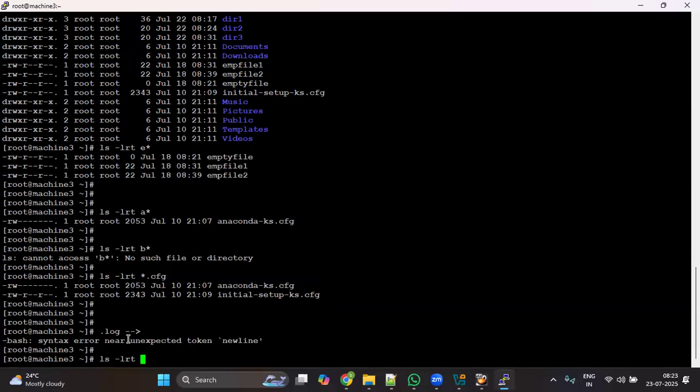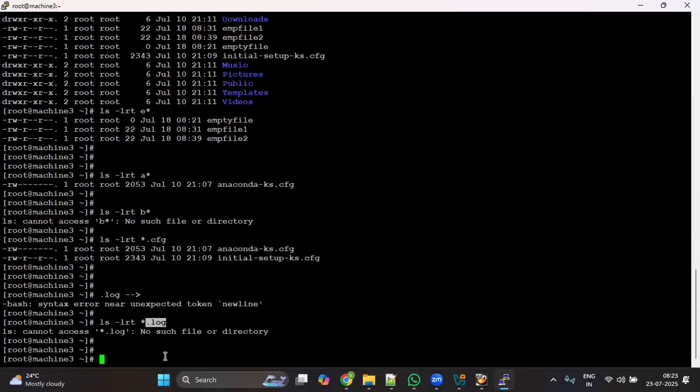ls -lrt *.log. What is the meaning of *.log? Before the dot, I don't bother about the file names. All the file names I want to print out, but the extension is mandatory: .log. Let's see. There are no files with the extension .log. Clear? This is for listing the files.